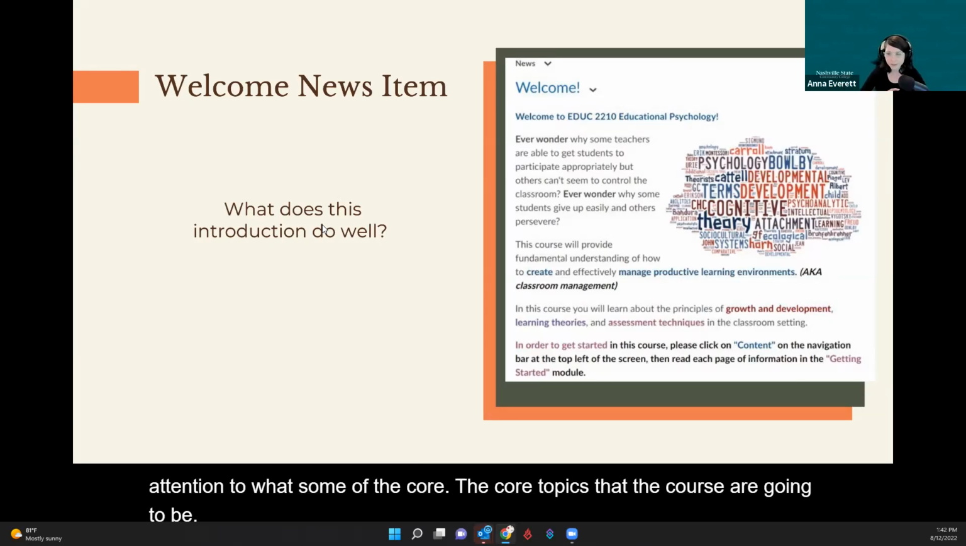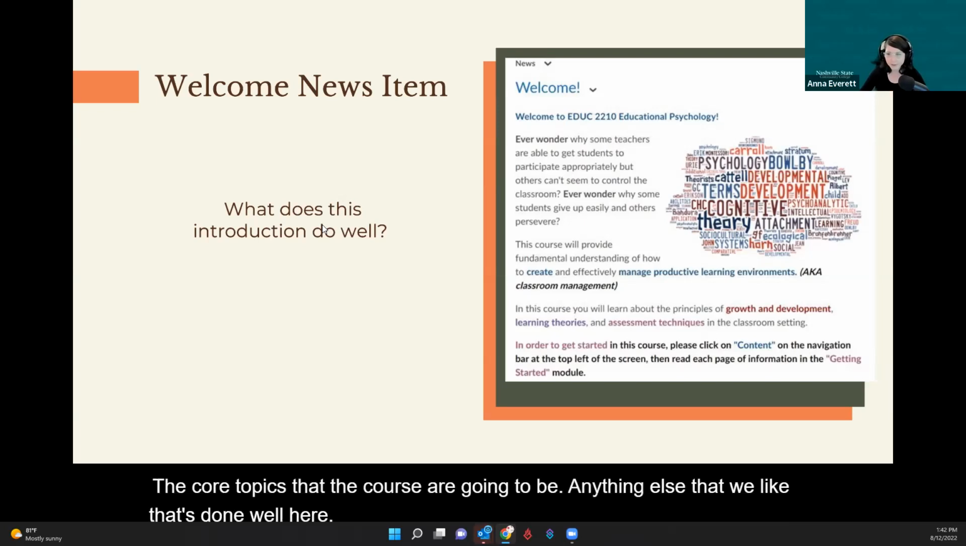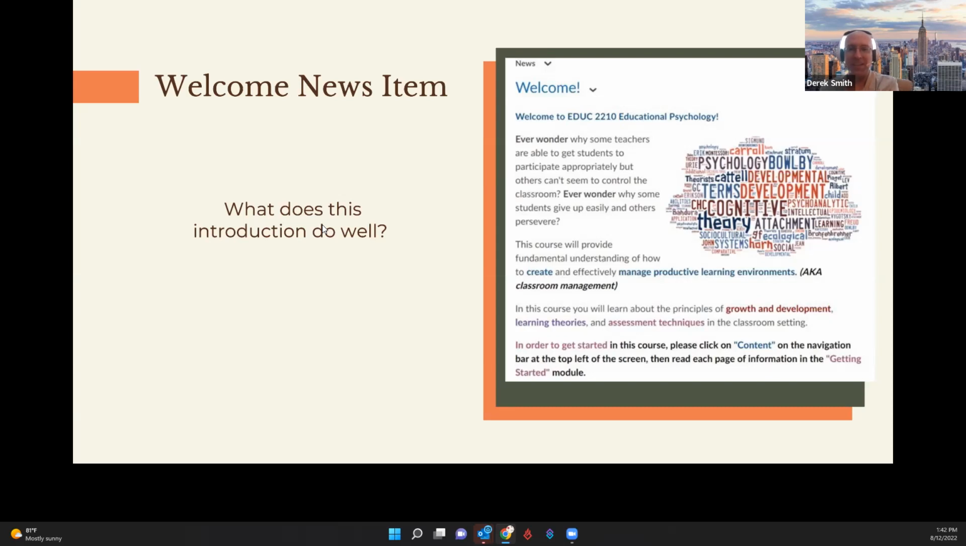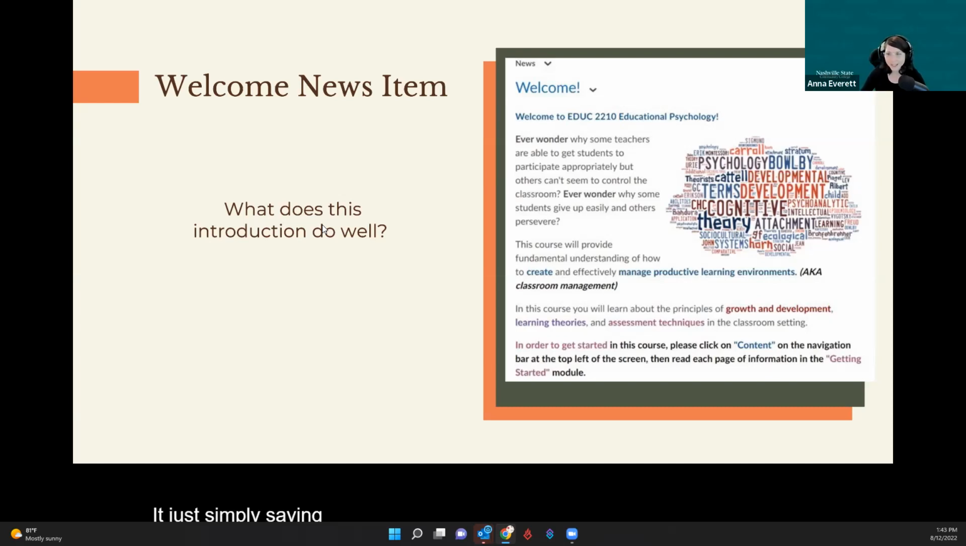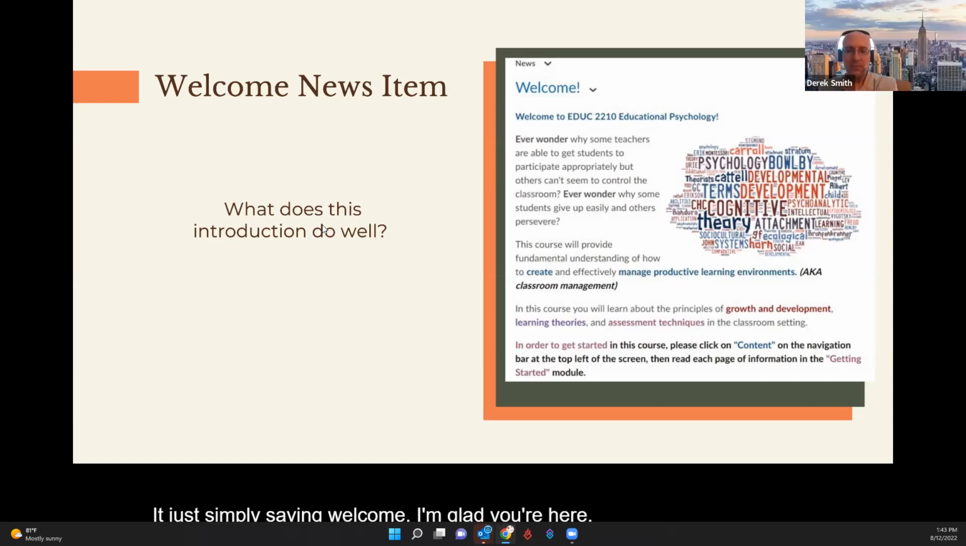Anything else that we like that's done well here? I think it also just has a positive vibe. It's sort of the welcome at the very beginning, and not a huge fan of overdoing exclamation points, but I think it's very positive, just the way it introduces the welcome to the course at the very top. Simply saying welcome, I'm glad you're here. I think that's so important.